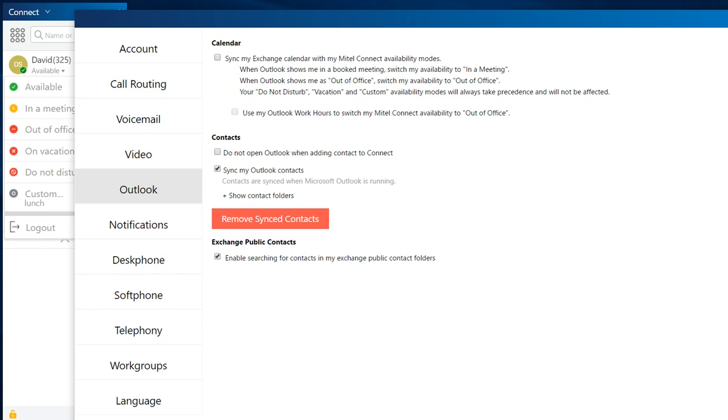I can also use Outlook work hours to switch my availability state to out of office anytime I'm outside of my predefined Outlook work hours. Again, this is a manual choice by the user, and it can be enabled or disabled. The same can be said for the contacts integration section here, which is a checkbox as well. I'll X out of this section.